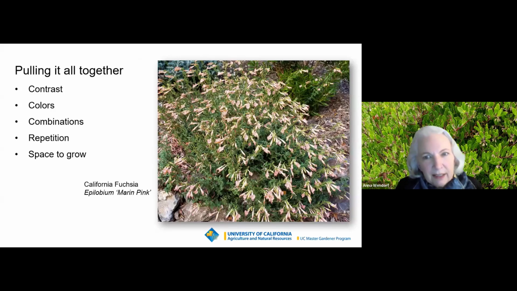Some of the tricks to make it look more like a garden and less like a wild space: you want to have some contrast. You want to pull some silvers up against the greens. You want to have bold leaves against some of the smaller ones and some of the fluffy plants. You want to add some grasses for contrast and for some excitement.